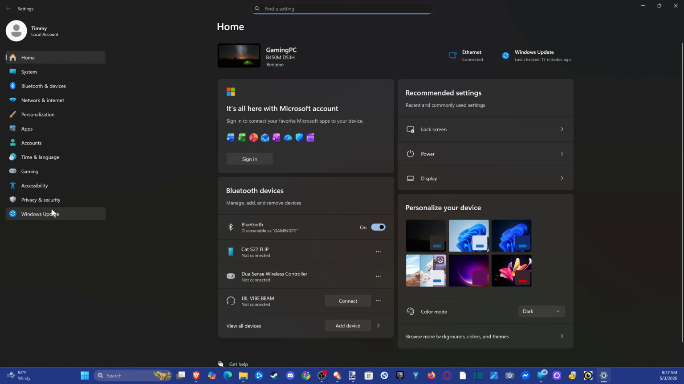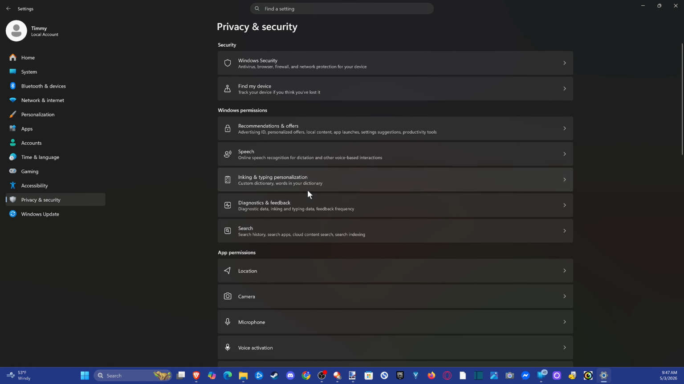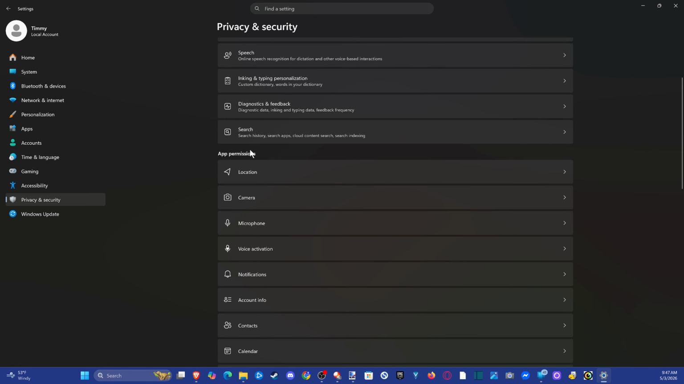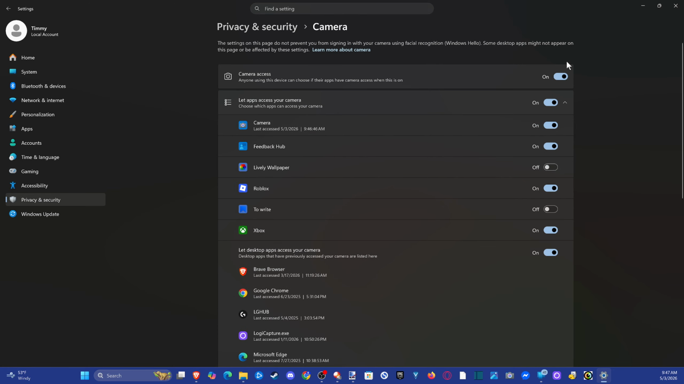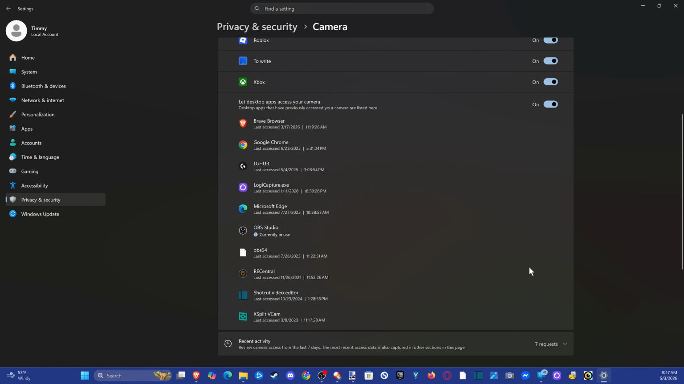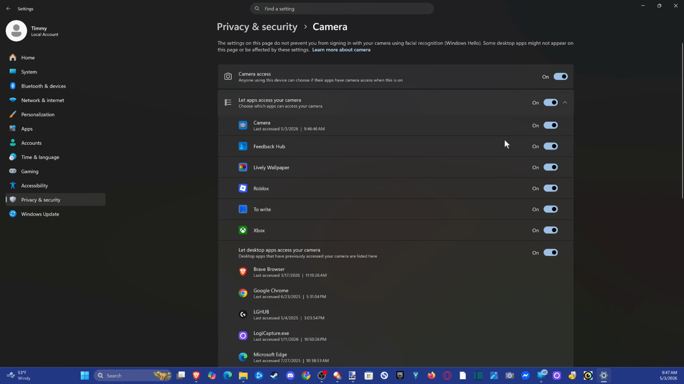Then when you're on here, going down to Privacy and Security, and then go over to the right and go to App Permissions. You can see cameras listed on here. Make sure you turn this on and turn it on for the apps you're going to be using it for also. So you can see everything is turned on right now.